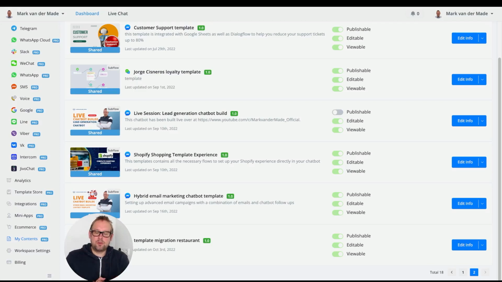Hey guys, and welcome to today's video where we're going to show you an update that we did towards the template section. We have now integrated the automatic copying of attached Google Sheets inside of templates, meaning that if you have Google Sheets actions inside of templates, now the Google Sheet itself will also be attached to this template.